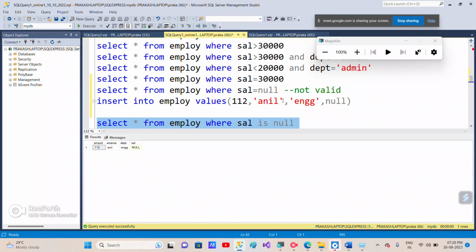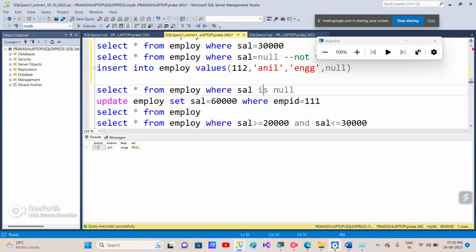But you can see here, this works perfectly. You will have one record. So when you are retrieving any null data, you should use IS NULL, not equal to null. Equal to null won't give you a result properly. So you have to use IS NULL, IS space NULL.